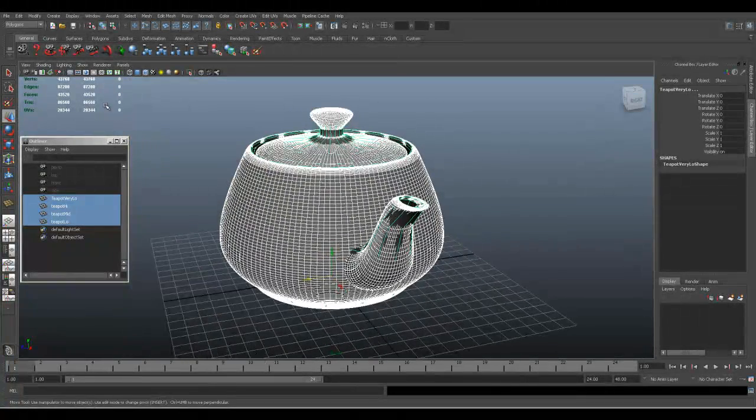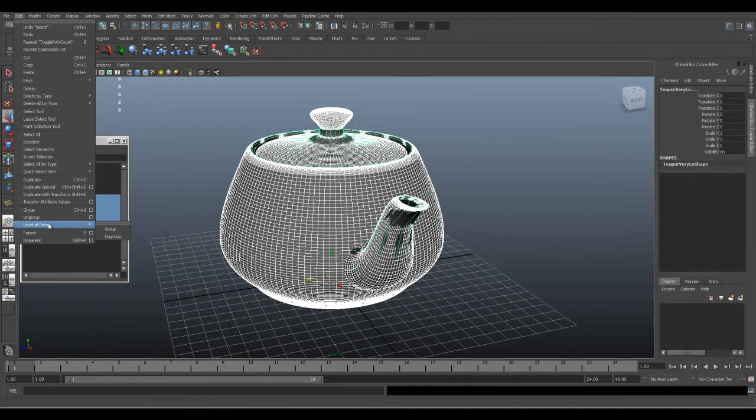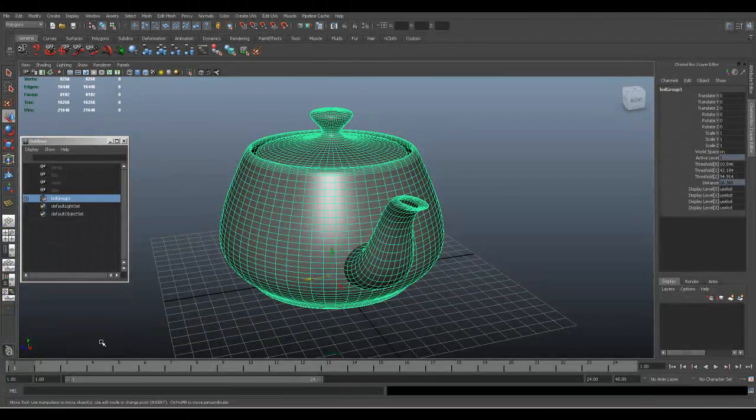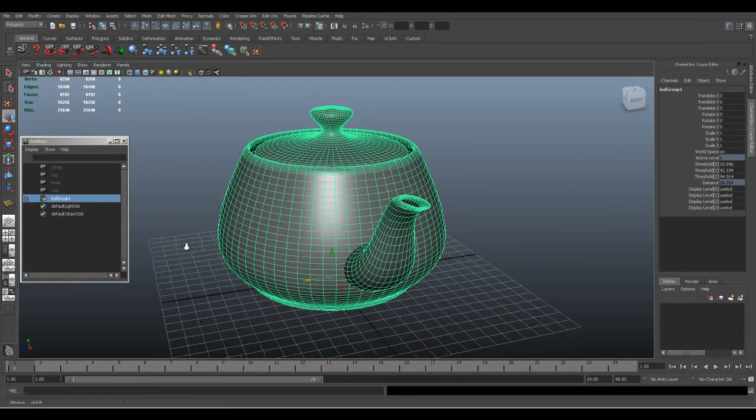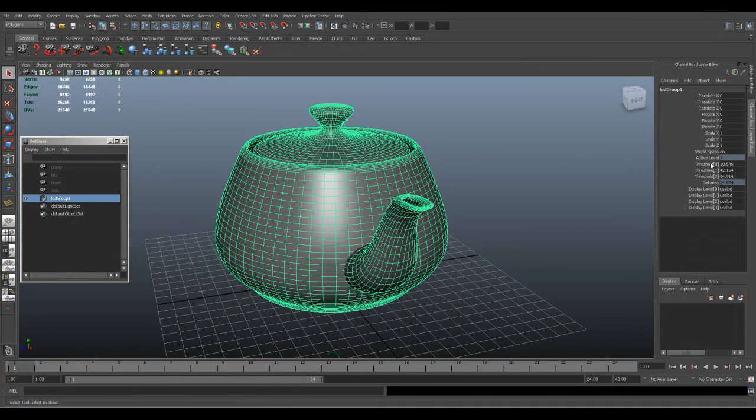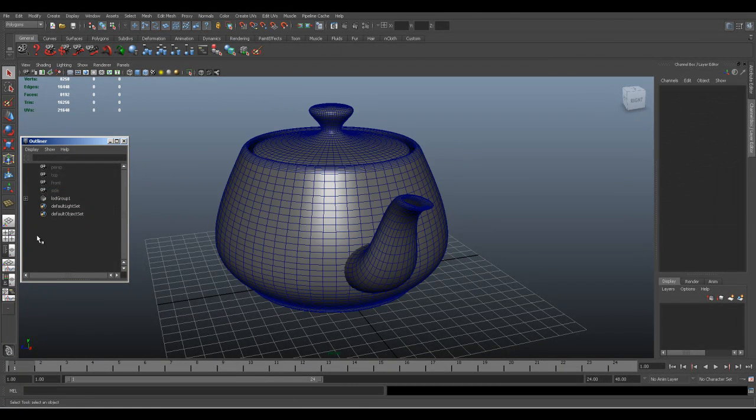I'll go to Edit, Level of Detail, and Group. So here we got our LOD group node. Depending on the threshold value of the LOD group node, it is displaying the current resolution and hiding the rest of them. As you can see, currently we are in the mid resolution mode.